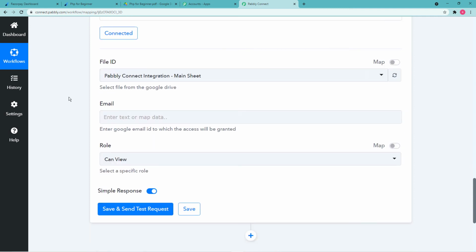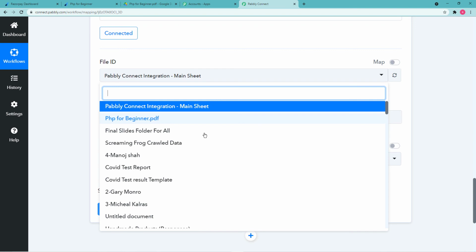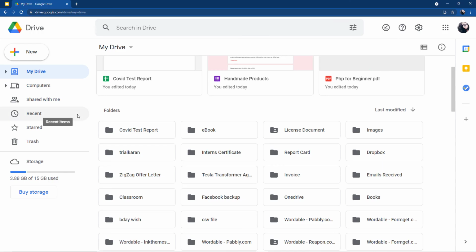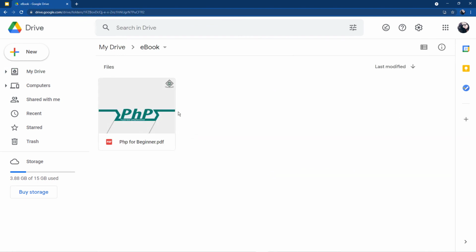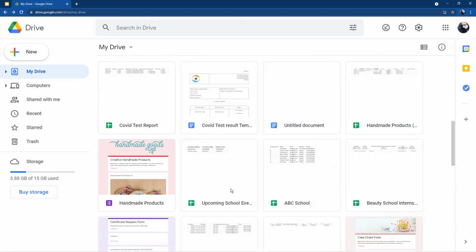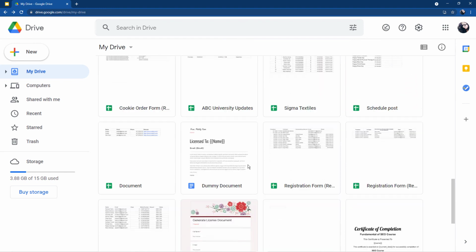So after this, these fields will open up and the first field is the file ID. So it is asking for the file ID. So when you click here, you will see a list of files. So these are the files that you have or I have in my Google Drive. So let me show you. So this is my Google Drive and here you can see I have these folders, and in this ebooks folder, let me show you, we have this file. Alright, and I have many more files in my Google Drive like this, you can see.